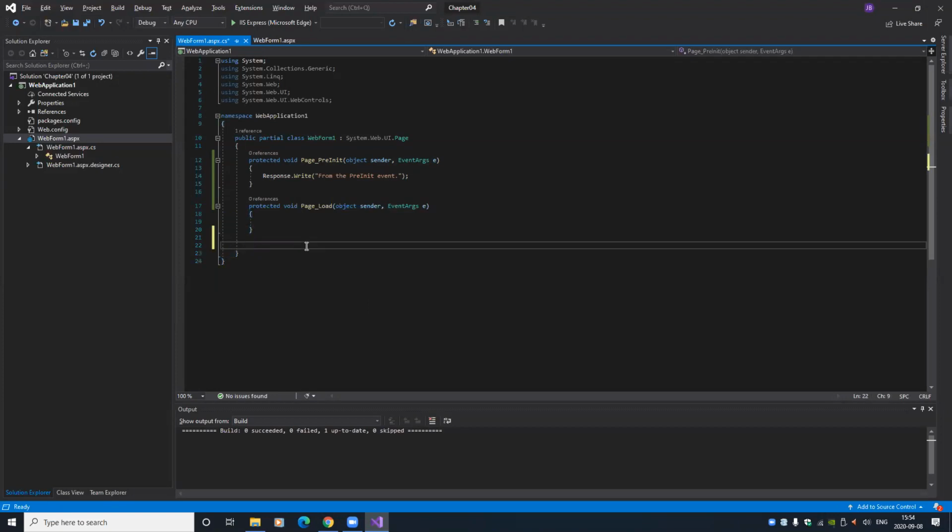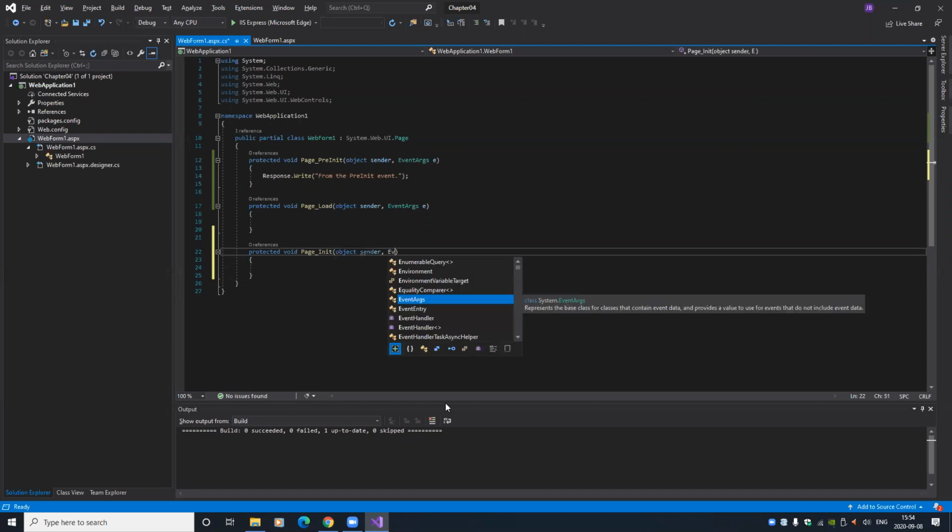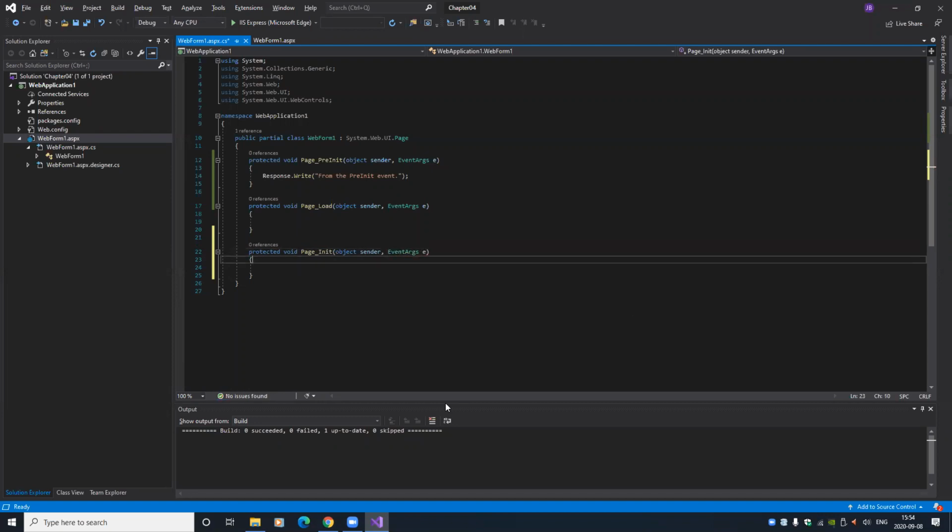Cool, so we can also go ahead and create a method that runs during the init event. I can say protected void page underscore init. Again, I just use the name of the event, page underscore init, and that'll automatically attach to the init stage. It needs to have the correct format. And then I can just say response.write from the init event. That's how we attach something to the init event. I'm going to put a line break at the end of this.